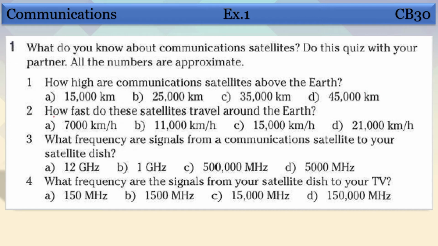Number 2. How fast do these satellites travel around the Earth? Number 3. What frequency are signals from a communications satellite to your satellite dish? Number 4. What frequency are the signals from a satellite dish to your TV? Guess the answers if you don't know about communications satellites. You're going to scan a text to find the answers later. Now go to task 2 on the same page.